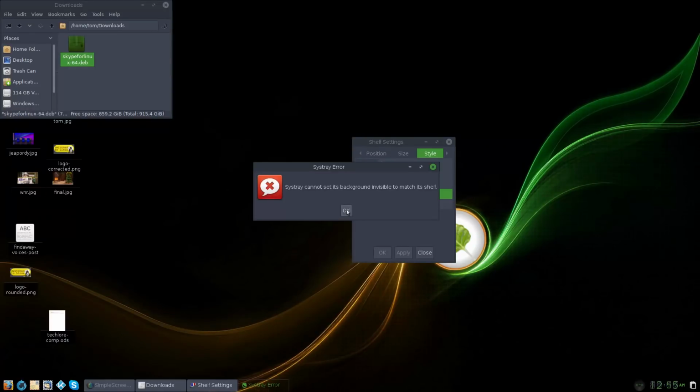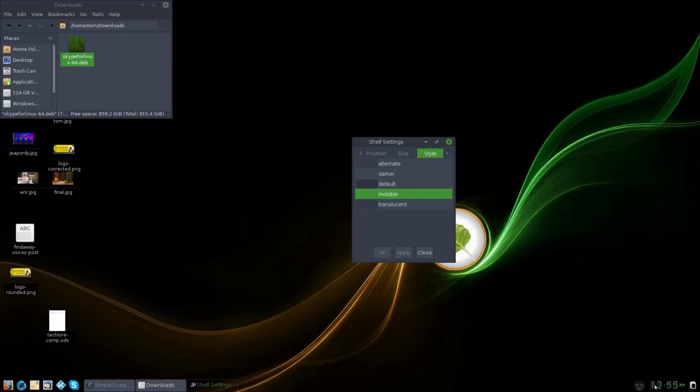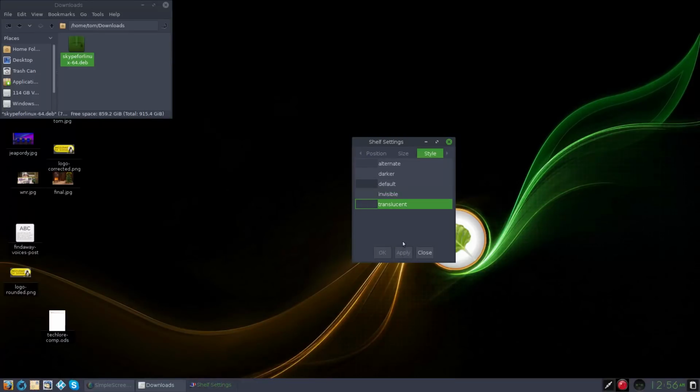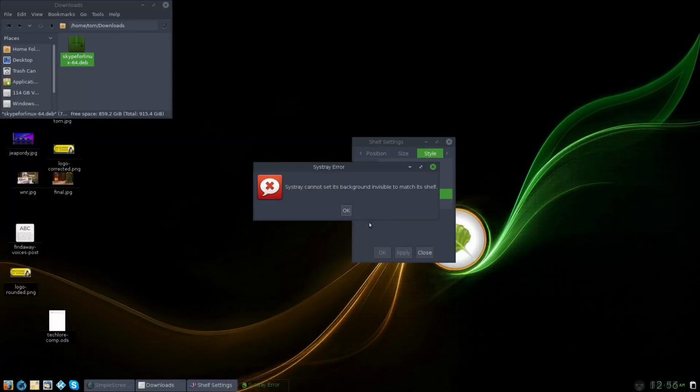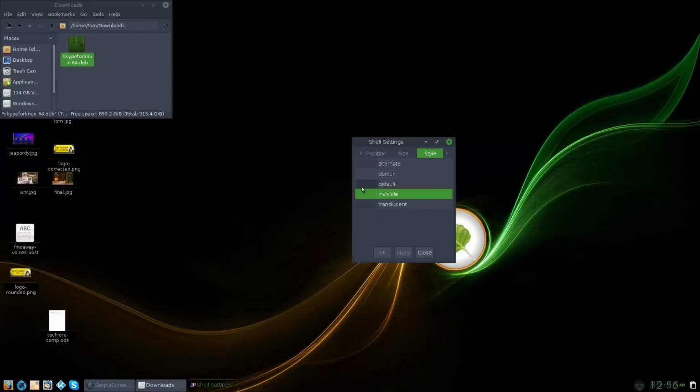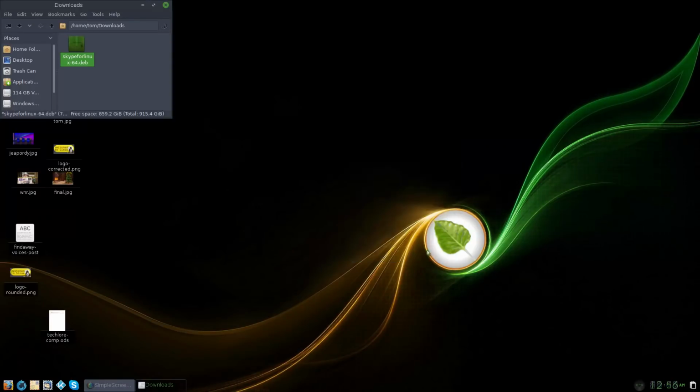Systray cannot set its background invisible to match shelf. Okay, whatever. It looks just fine to me. It is actually disappearing my network icon, but whatever. I don't care. I like that look. We can auto hide it. I don't bother with auto hiding. We can show it on specific desktops or on whatever desktop we want to use. So that's kind of cool.